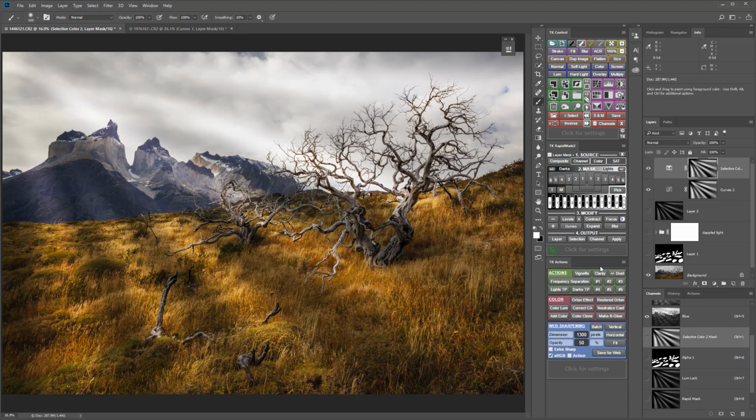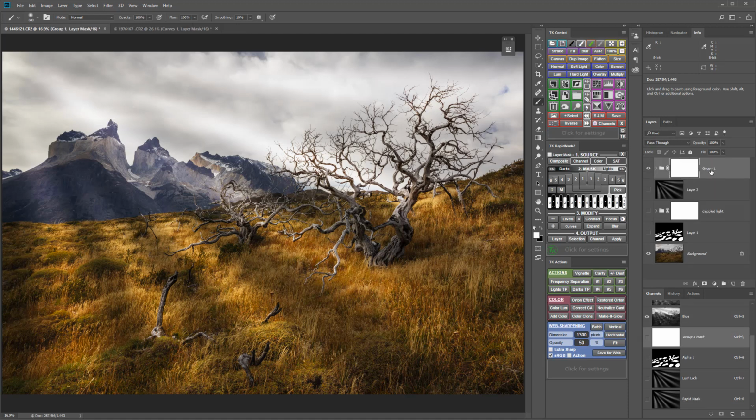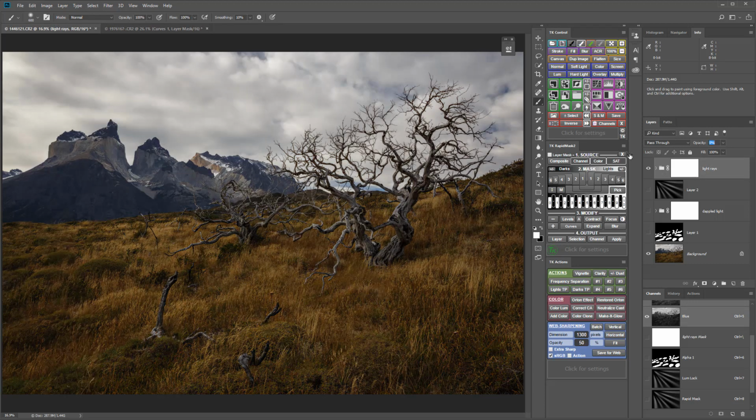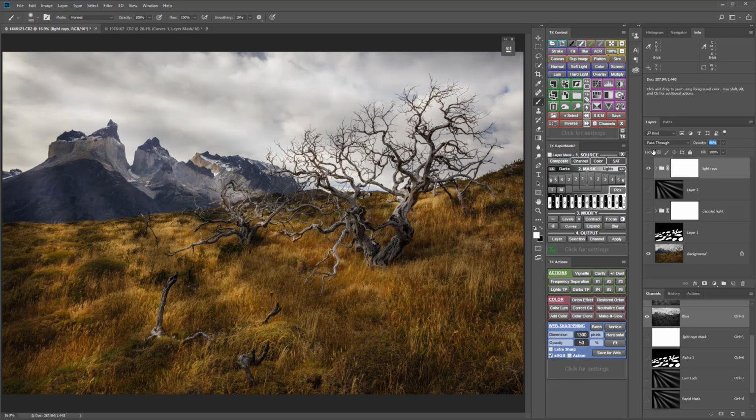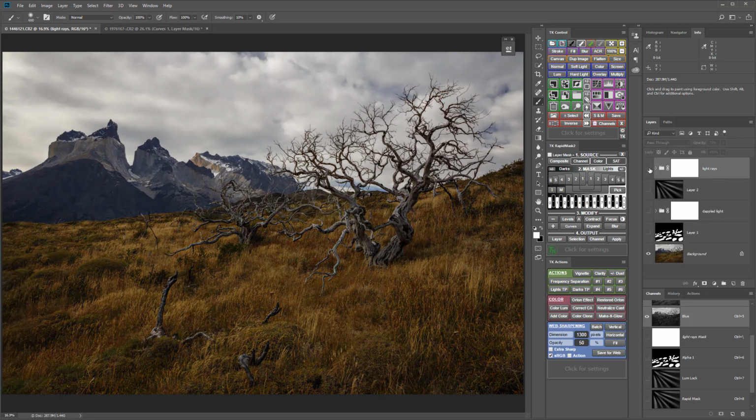And then again, select both layers and either clicking here or here, adding it to a group, which I'll call light rays. And again, adjust the opacity to get the effect just where I want it, and also being able to go back in and fine tune any of those layers. So there's my light ray effect, and here is my dappled light effect.